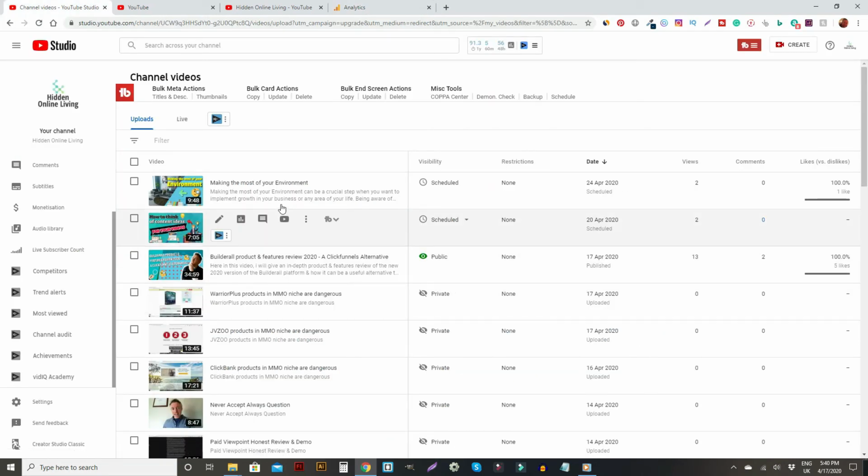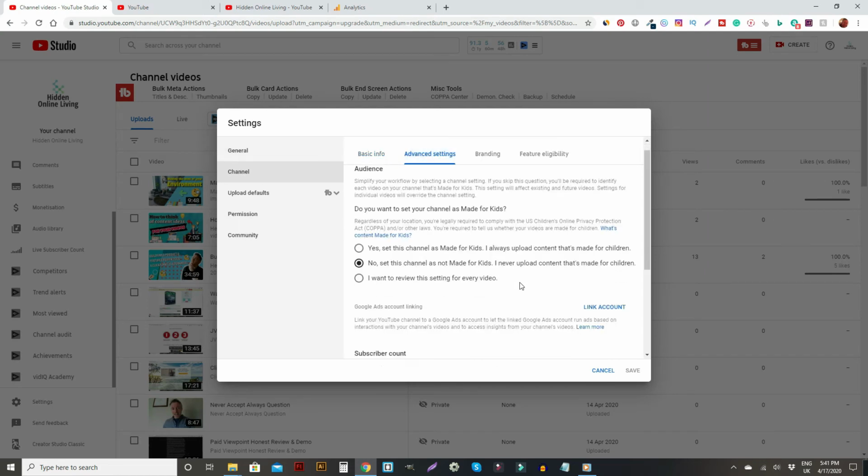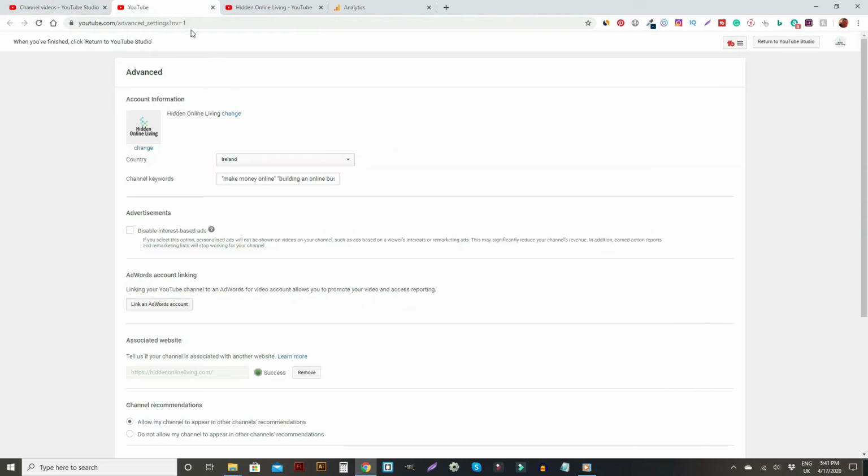So once we're actually on our channel section, what you need to do is you need to come down to where it says settings. Then this window will pop up. We click on channel, and then we go to advanced settings, and then we can scroll all the way down to the bottom and we click on advanced channel settings. And what it will do is it'll open up this window here where it says advanced, and this will allow you to add in some extra features and link to other accounts and so forth.